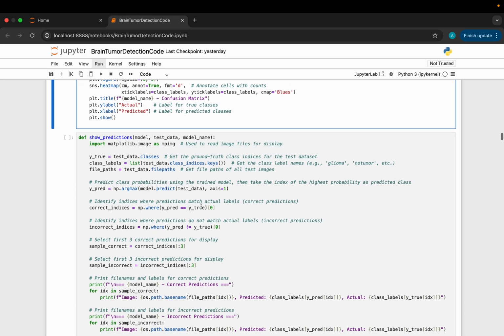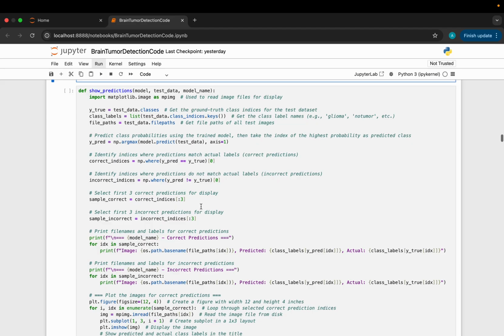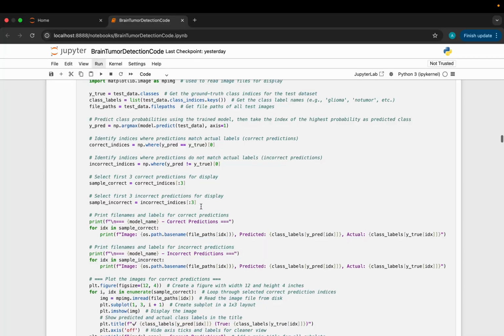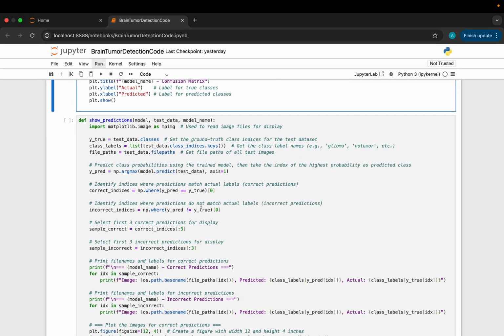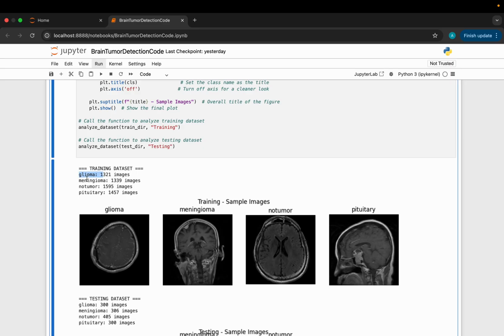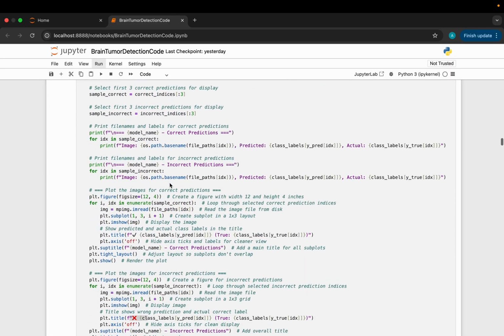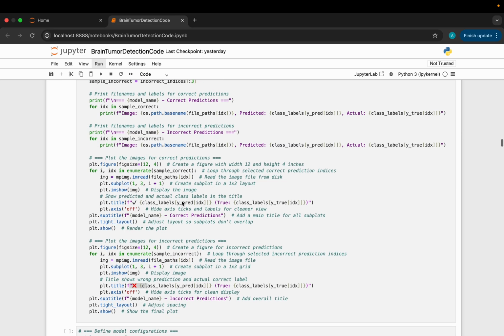Now this is the heart, this is the prediction. This is the heart of our code. It's very important, this part. First of all, we pull three things: the true label, the class label names like glioma and no tumor, and the file path for each test image. As I mentioned above, there are four classes: for training, glioma, meningioma, no tumor, and pituitary. These are the four classes in all. So now this is all the code written for the prediction.